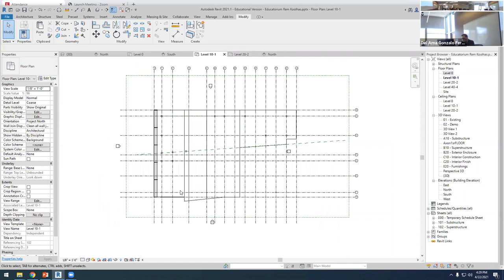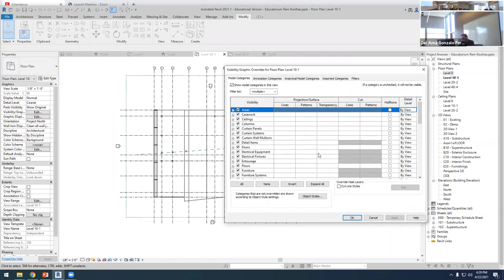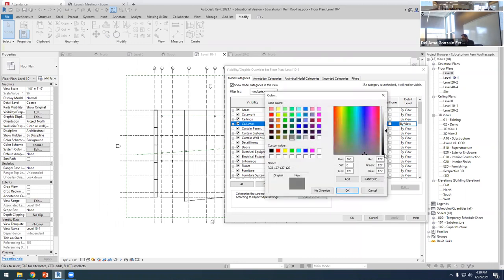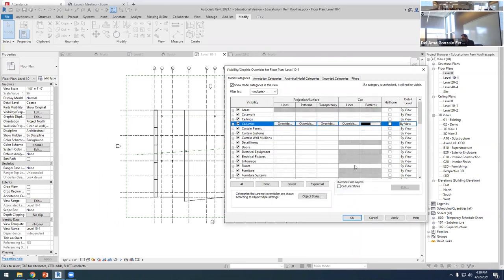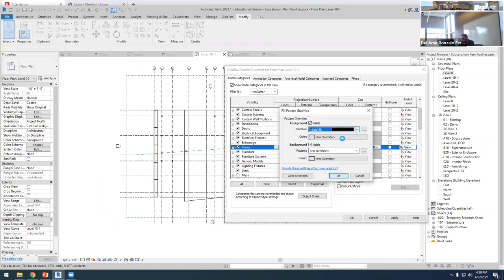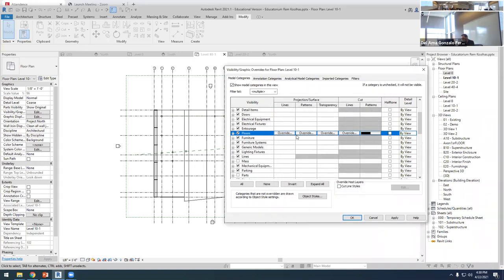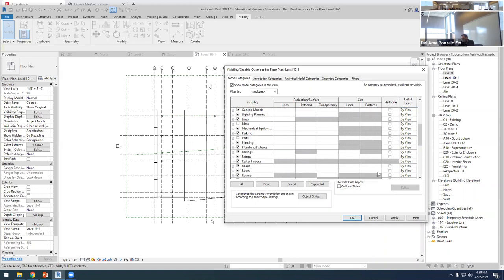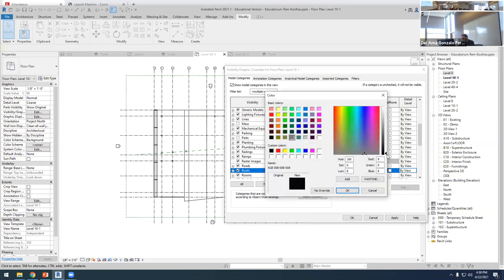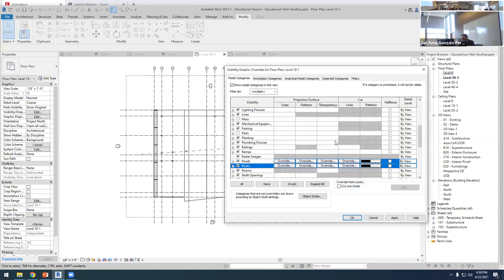I'm going to do the same with level 10. So on level 10, I have to go to visibility graphics, and then I have to select columns, override, solid, black. I have to do that with floors, with roofs, and finally walls.